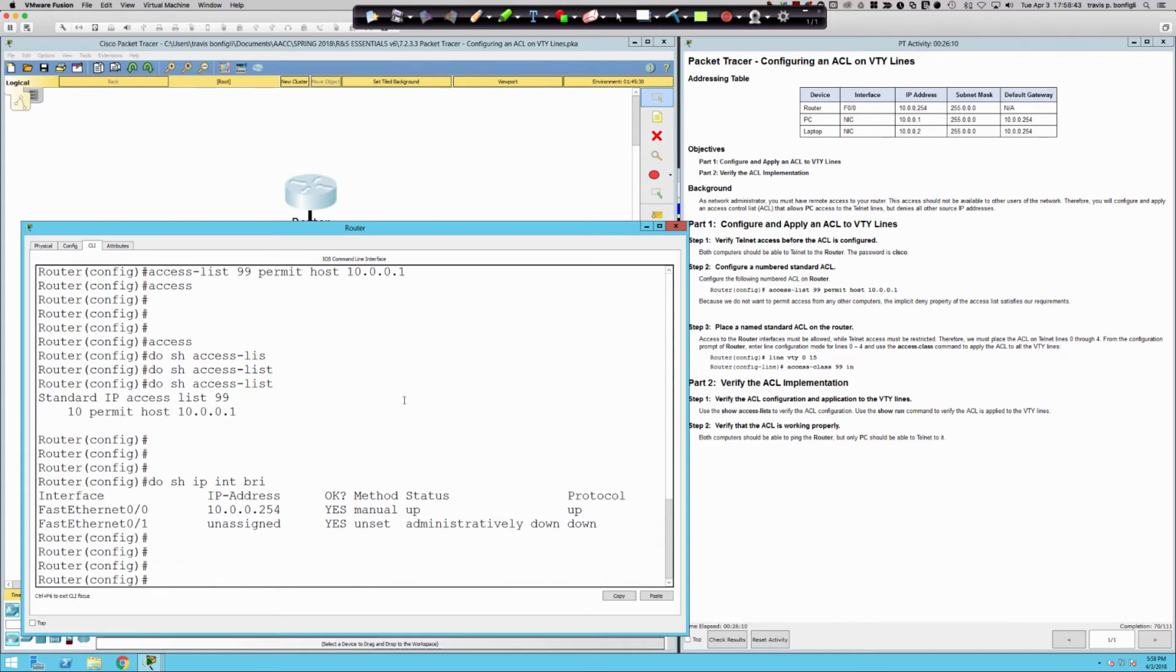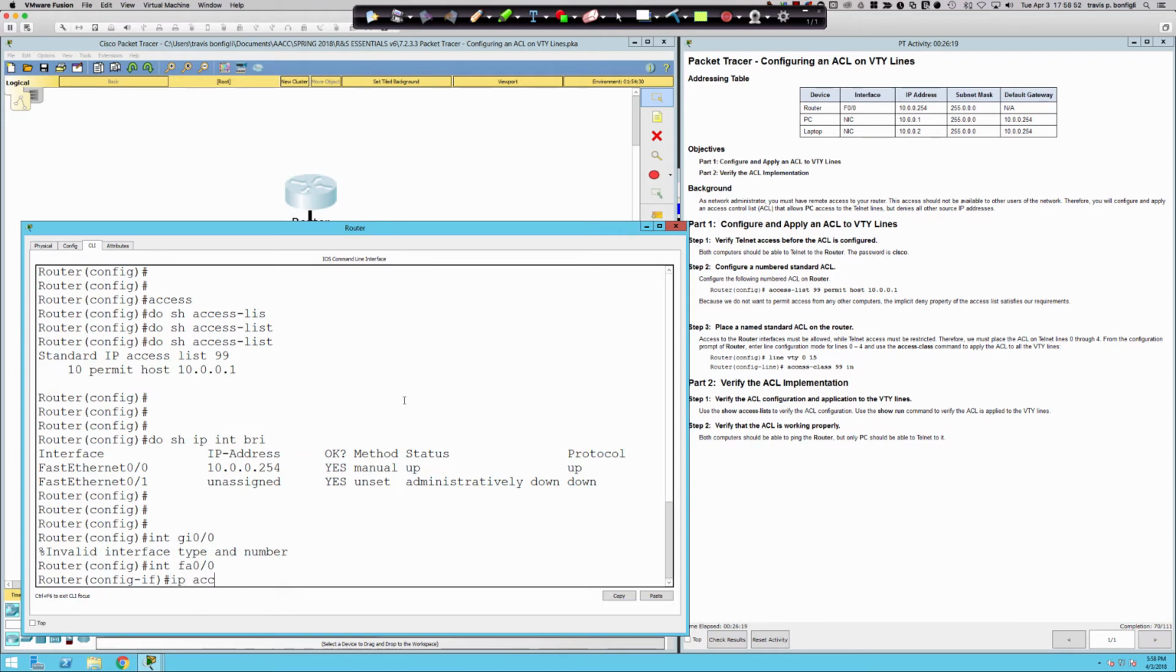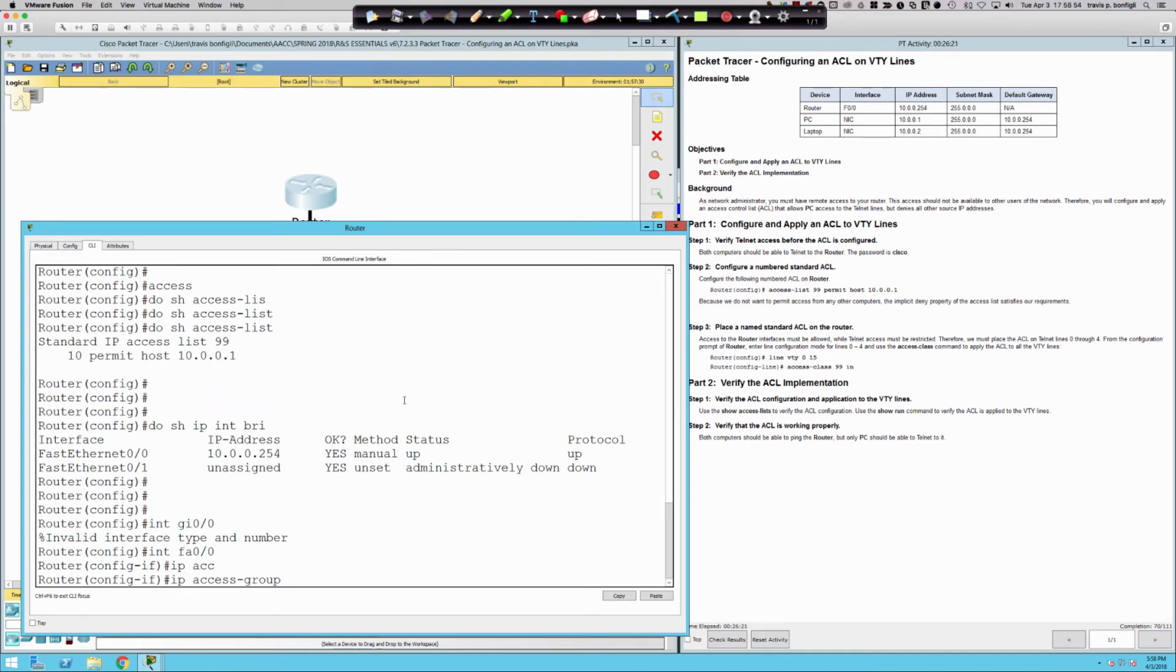So you can see here that instead of going to the interface, and that's not even an interface, what do we have? Interface FastEthernet 0/0, and then saying ip access-group. We're not doing it on a physical interface because it's not going to deal with transit traffic. We're dealing with management plane traffic here, specifically Telnet. So I'm going to say line vty 0 15, and what are we doing here?